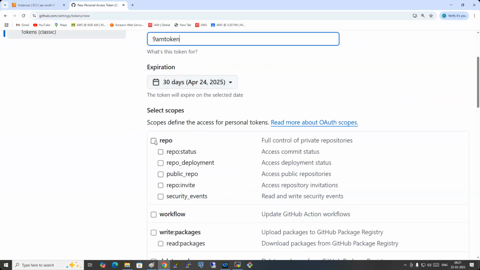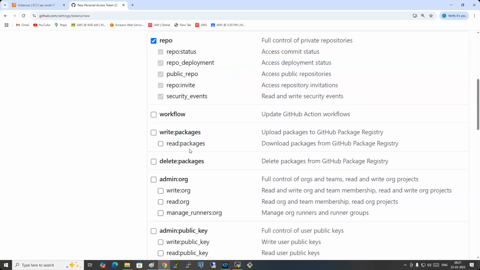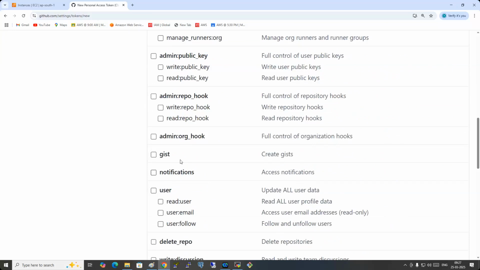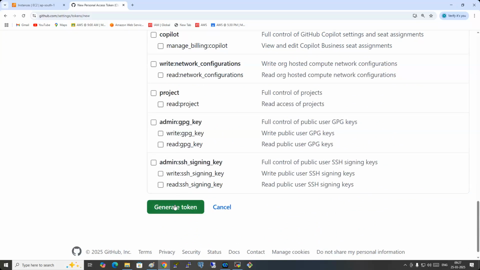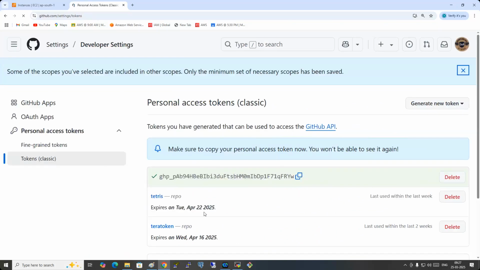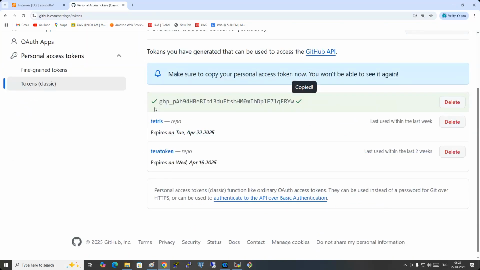So what permissions does this token have? You select the entire repository. A lot of permissions are available here. In real time, whichever the requirement that you have, select all those things and click on generate token. See guys, the token got generated here.